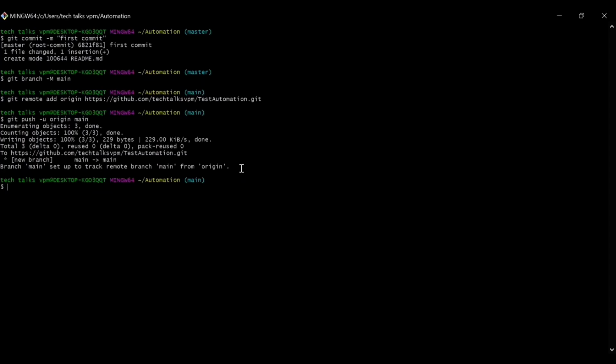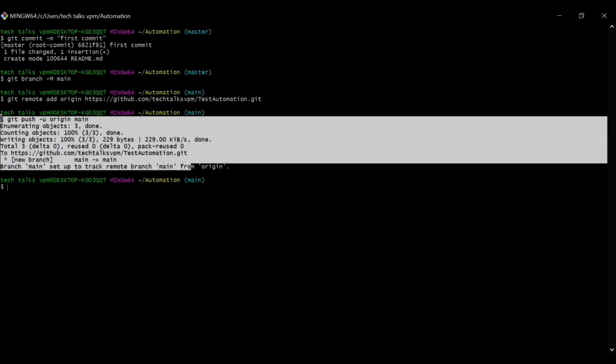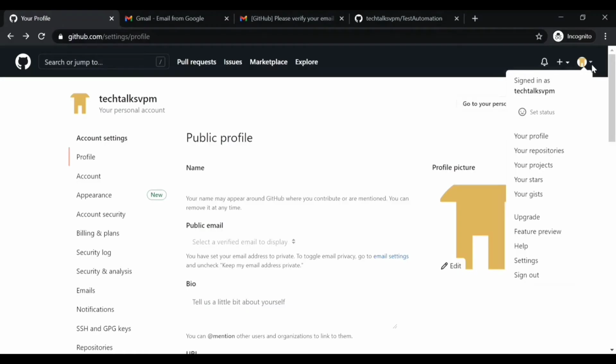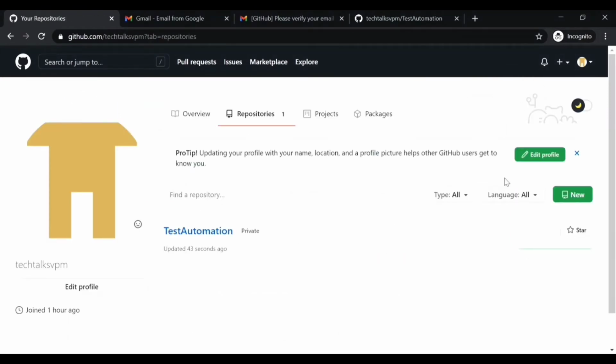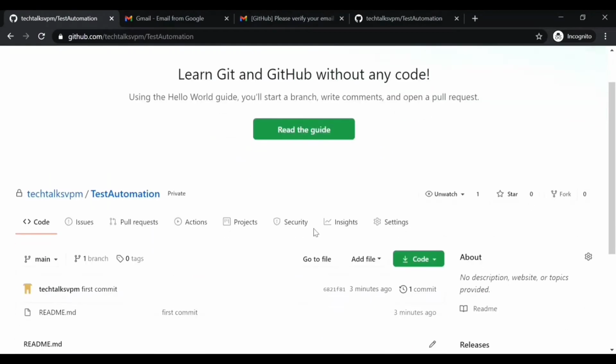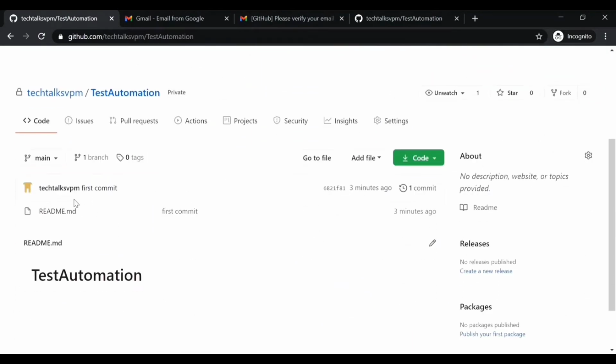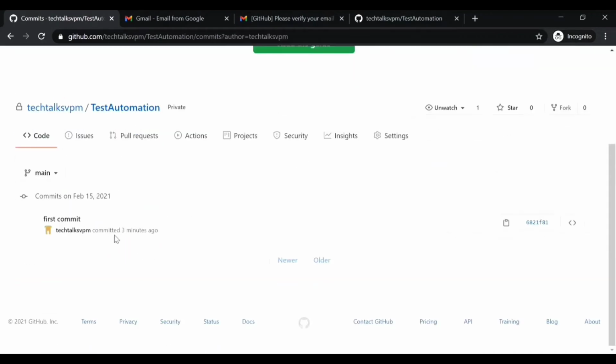So here you can see in the Git Bash that the code has been successfully pushed to GitHub. And now in the profile section, go to your repositories and open the test automation. Here you can see we just updated the repository and the commit. You can see it here. The readme.md file you can see in the code tab.